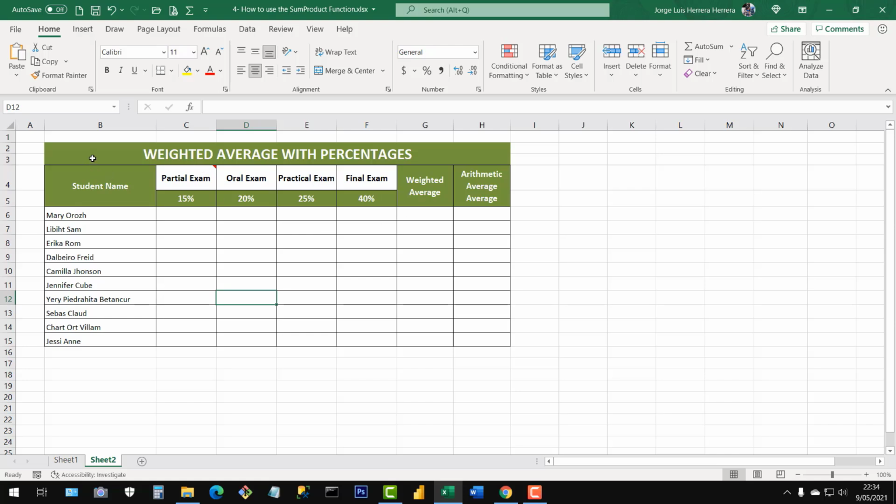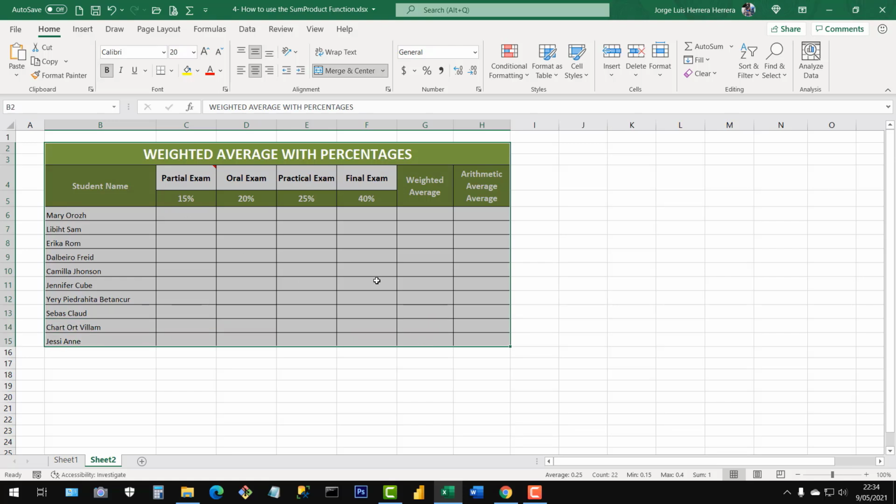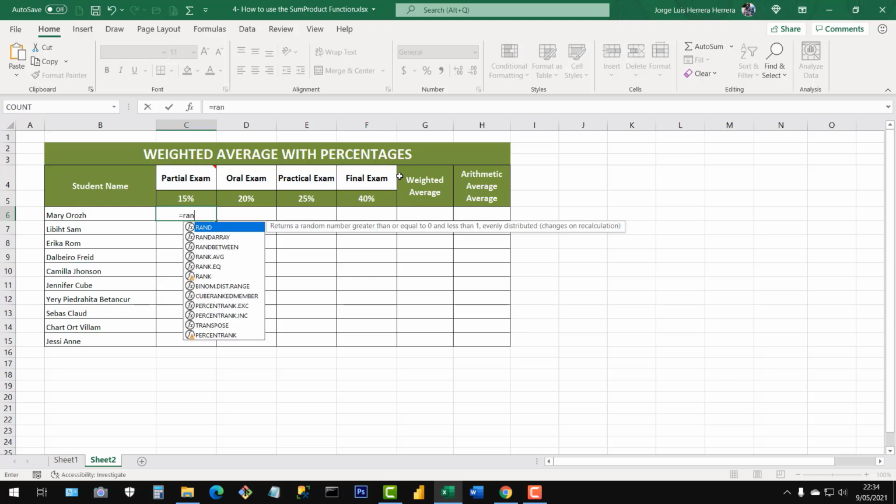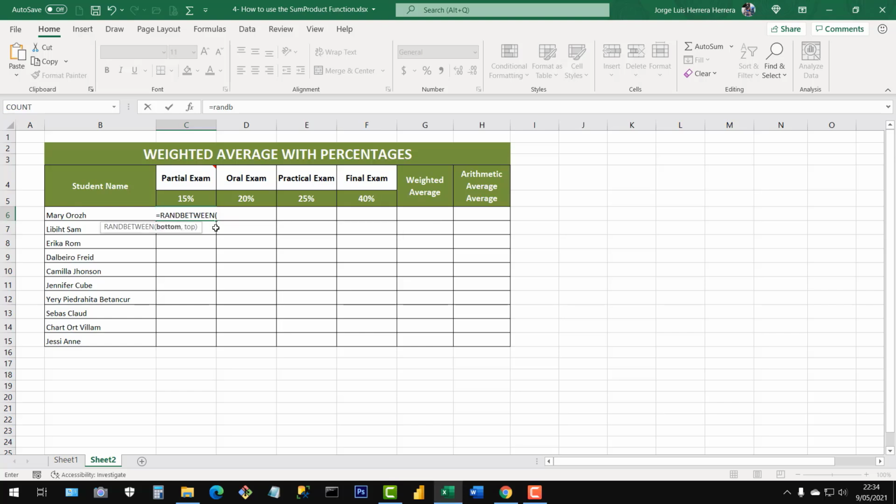Maybe you could work with higher percentages, but in the case of rates, we need to use 100. So we're going to fill in the data. For instance, we're going to make up some values, in a random way, random between.